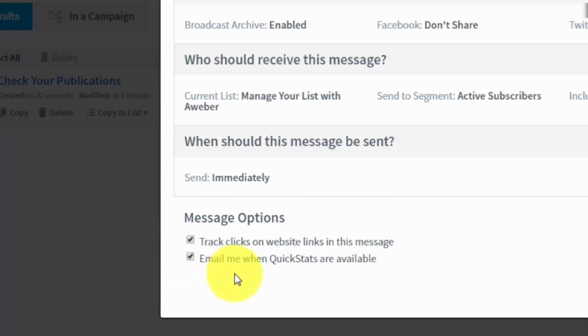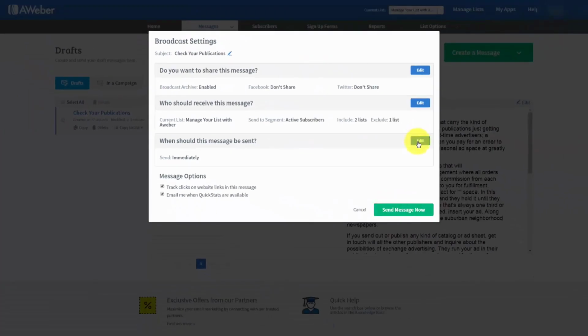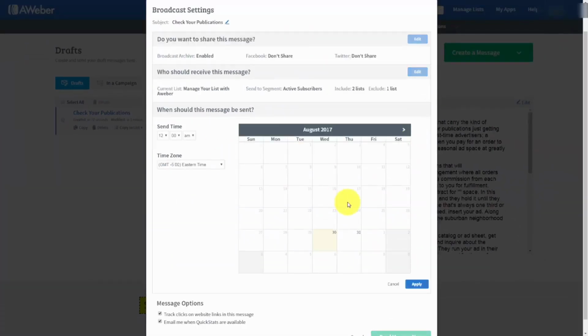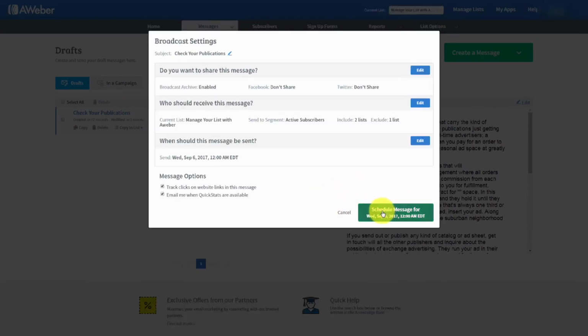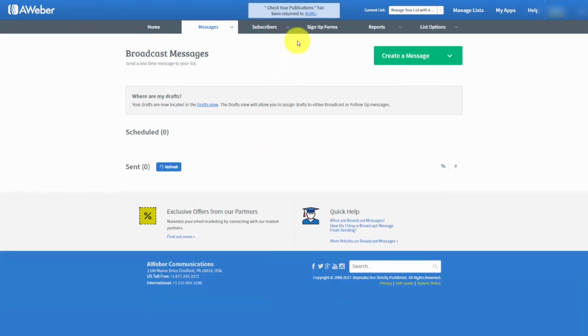Once you've determined who is going to receive your email, you can click send message now. Now, if you have decided to send this message into the future, for example, let's move this email to a date in the future, and we click this button, it's going to schedule the message for that particular time. And you'll notice that message is now scheduled. We can go and unschedule this message if we do not want it to be sent. Once that happens, that email is returned to the draft area.